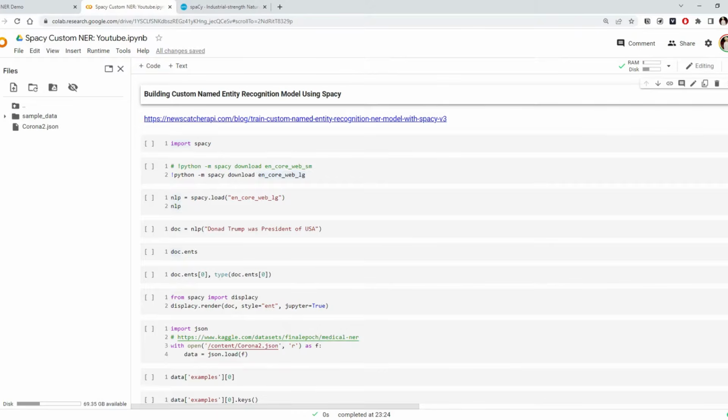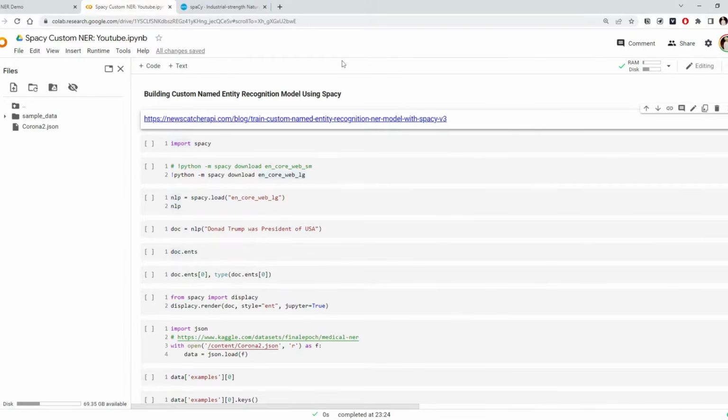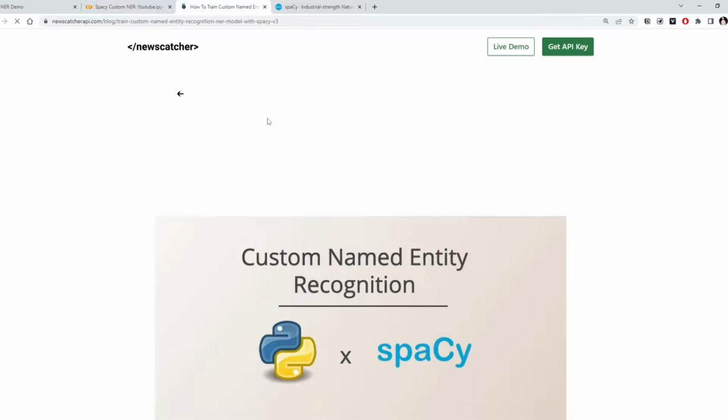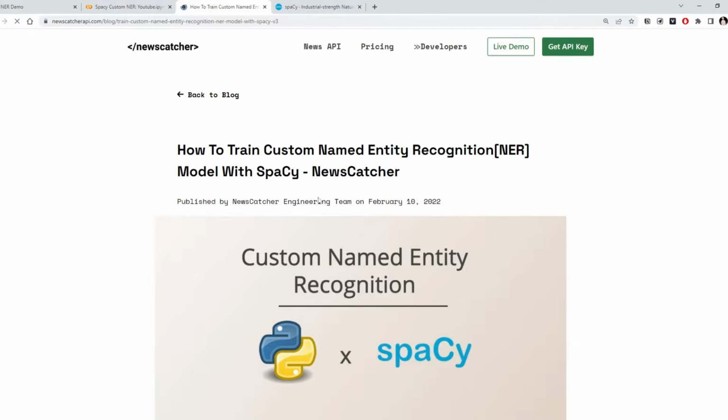And what if we are dealing with, let's say, medical text data and we want to identify the name of the medicine or medical condition from that text data? Then we can build a custom named entity recognition model using spaCy. This video is inspired by this blog post, which talks about the same thing, custom named entity recognition.